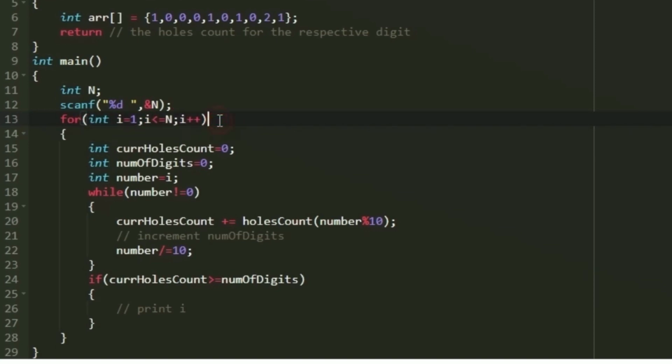Now we have to check whether every integer is a valid integer or not. We have to iterate through each and every digit in this integer I, and for every digit we have to calculate the number of holes, and then we have to calculate the total holes count, and finally we have to check whether the number of holes is greater than or equal to the number of digits. If yes, we have to print, else we should not print. To do this, I am creating three integer variables. One named current holes count, which I am setting to 0, then number of digits, which I am setting to 0, and another integer number, in which I am storing I. We will be storing the value of I into this variable number and proceeding, because if we directly apply the operations over I, then we may get a time limit exceeded error.